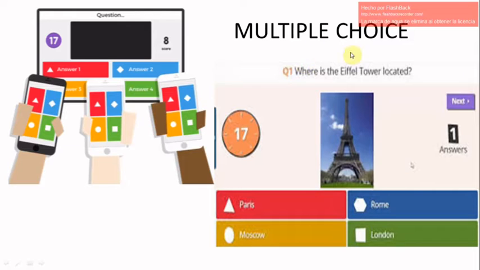The most famous kind of game in Kahoot is the quiz. It's a multiple choice game with the questions and 4 possible answers. They are with 4 different colors: red, blue, yellow and green. Here it says, where is the Eiffel Tower located?